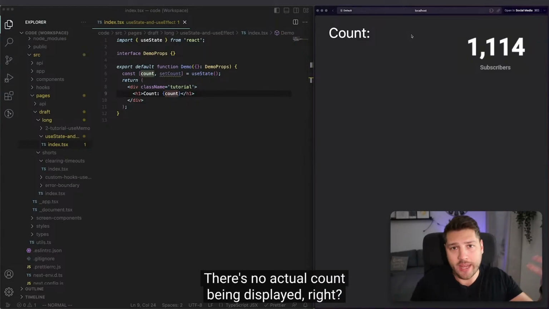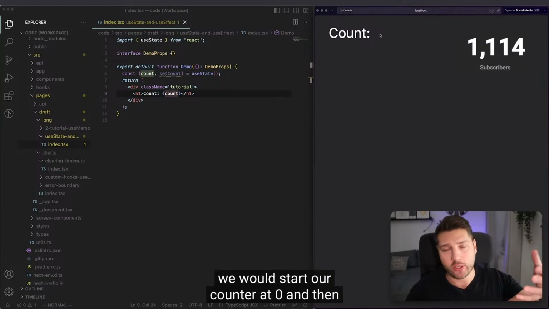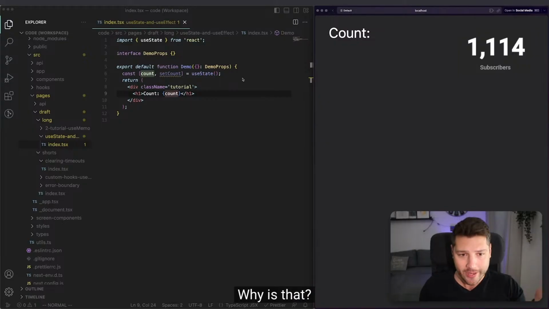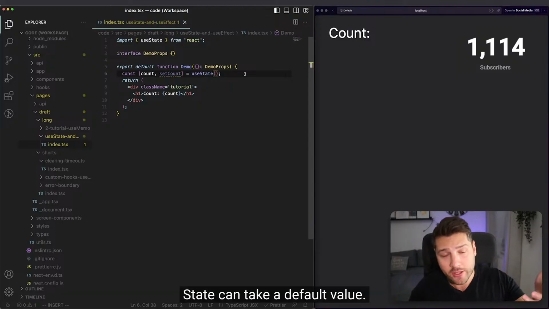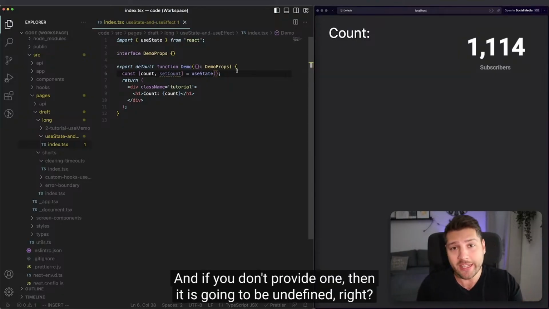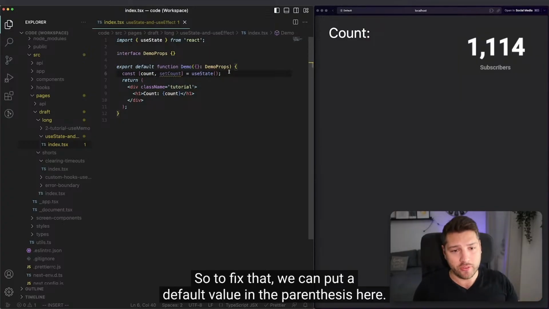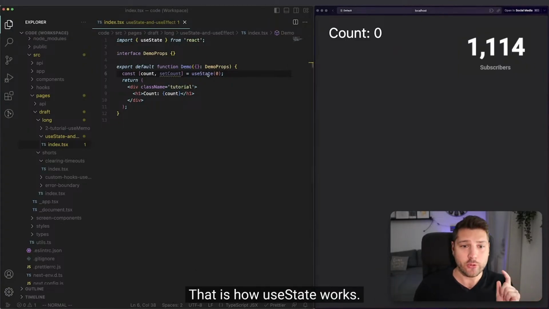There's no actual count being displayed, right? Ideally, we would want a 0, because we would start our count at 0 and then go up or down from there. But nothing is being shown. Why is that? Well, it is because we have not provided a default value. State can take a default value, and if you don't provide one, then it is going to be undefined. Our count currently is undefined. So to fix that, we can put a default value in the parenthesis here. If I do this and save, then you see that our count is 0.